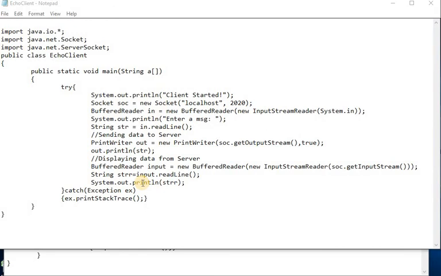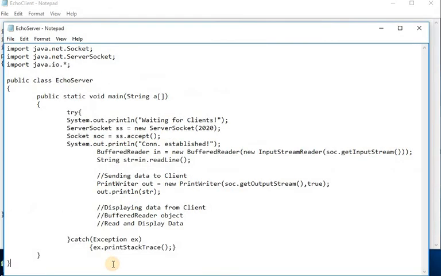Okay, so this is how the Echo client application works. Now, how is our Echo server implemented? Now we will see. Socket and ServerSocket class support are used here. Also IO support is there. So here in our main method, one simple message is displayed: waiting for clients. So after executing, first the waiting for clients message will be displayed by the server.